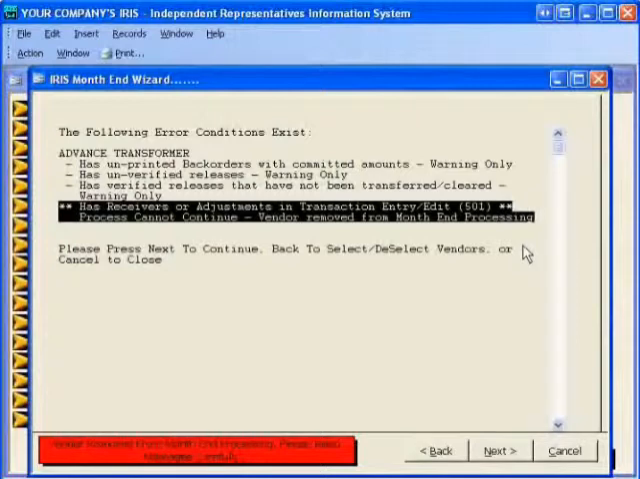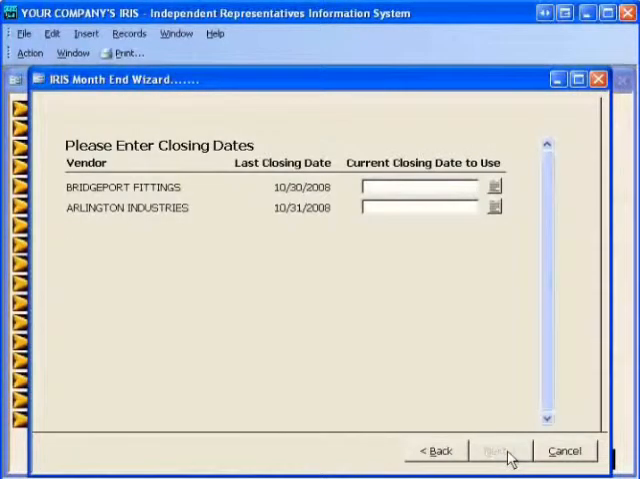The vendor identified must be run again later, but only after the adjustment and/or receiver has been fully processed. If you like, you can click on the Back button to return to the vendor selection page. Otherwise, click on the Next button to continue.